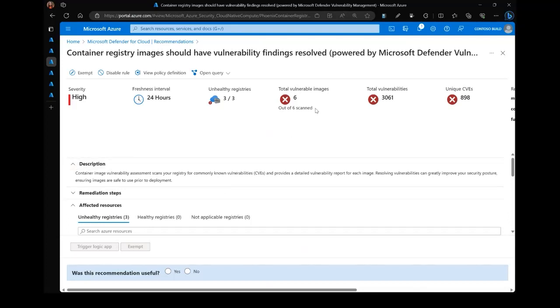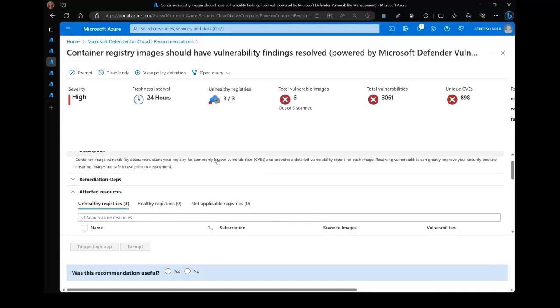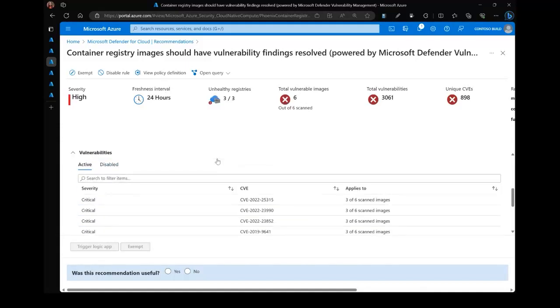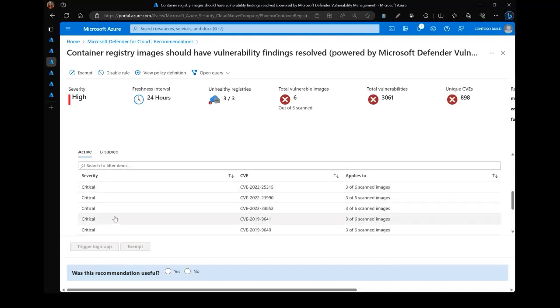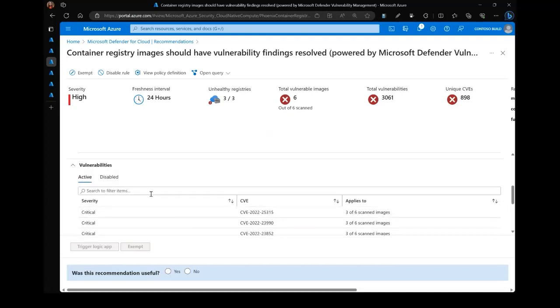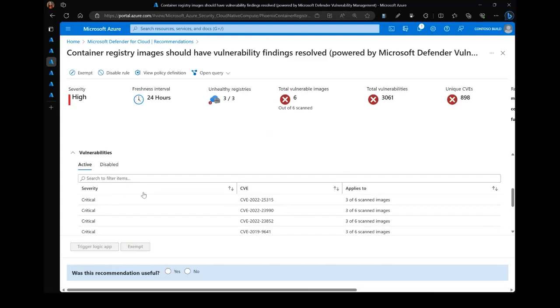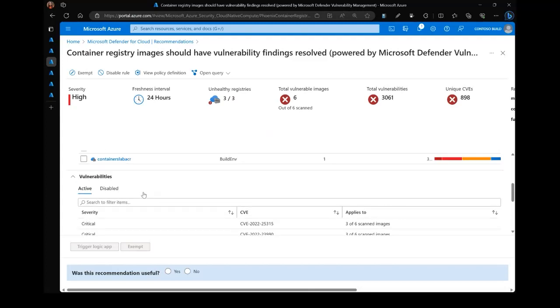So you'll see that we scanned 6 images here, and of those 6 images, we did get a lot of vulnerabilities, and we see the number of unique CVEs. And you'll notice, as I mentioned before, the freshness interval here is 24 hours. So when we display the vulnerabilities, you'll actually see them listed here and sorted by CVE. And you'll notice that we actually include critical severity vulnerabilities as well.